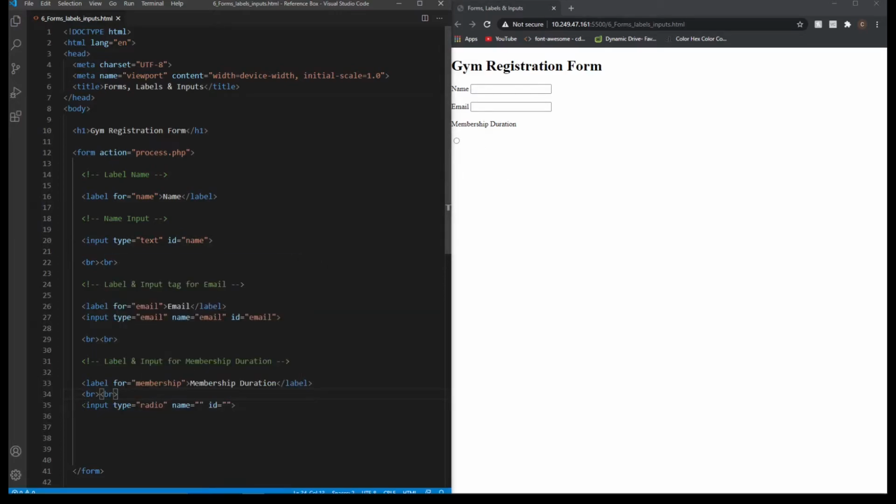You can see now that the input type of radio gives us the circle, which you should be able to click on. So we'll give this a name of membership and an ID of membership, and then we'll just put here 3 months, and then we'll copy this down 2 more times, and we'll put a line break, and we'll do the same here, and then we'll just change this to 6, change this to 9.